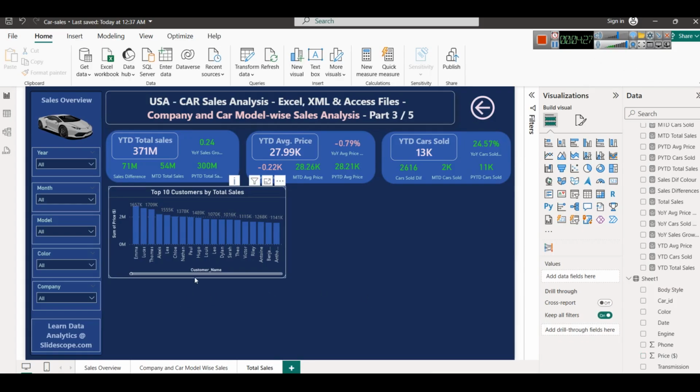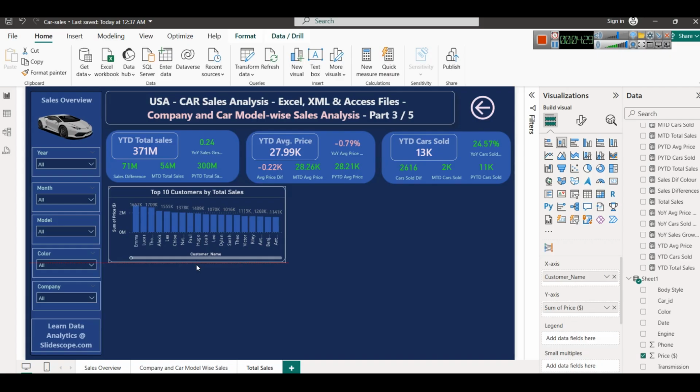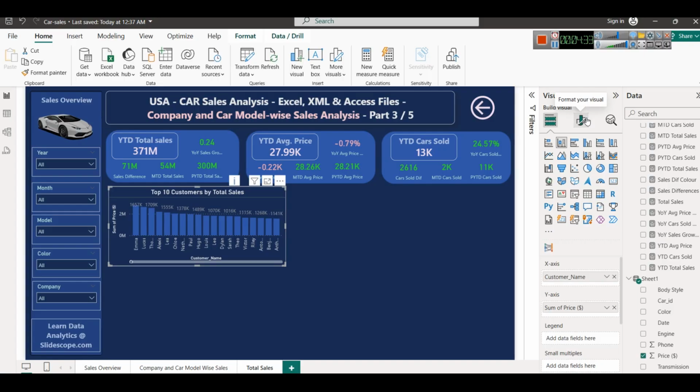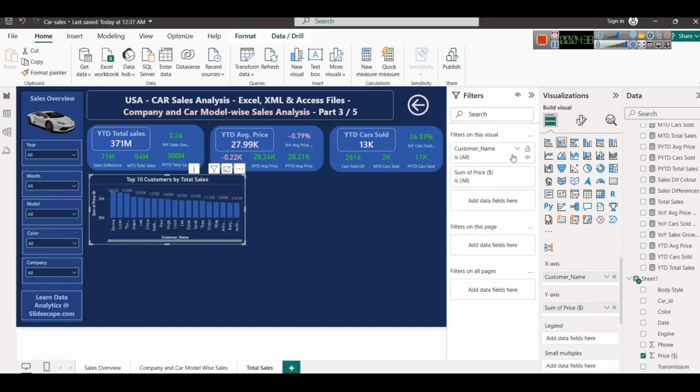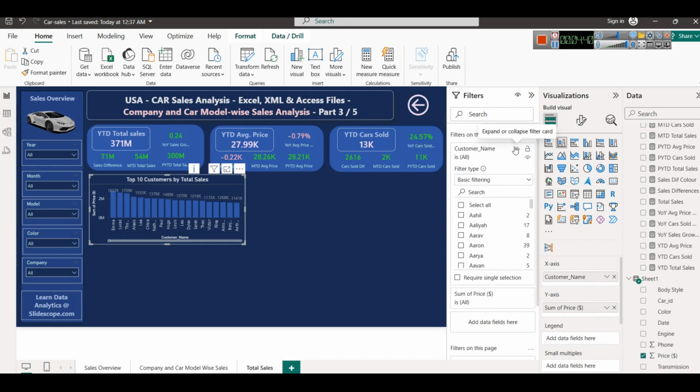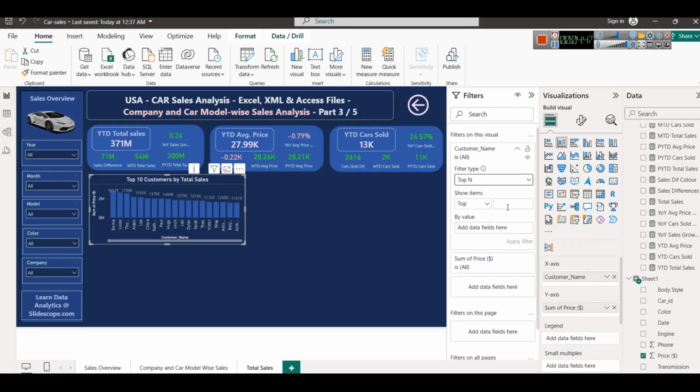Now if you have to show top 10, obviously these are not top 10, these are all customers. To show top 10, we can simply go to filters. In filter you can see customer name is all. So whenever you have to show something like top 10, you can just select basic filtering, select top 10, and here enter that number, and in by value just select that value with which you want to sort the top 10 values, or select the top 10 values.